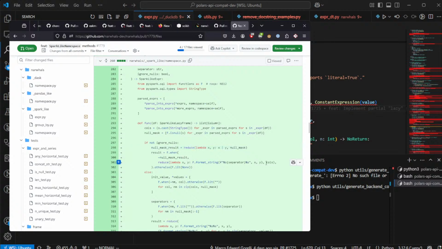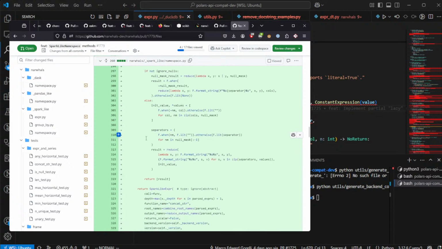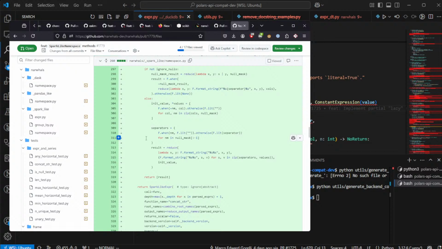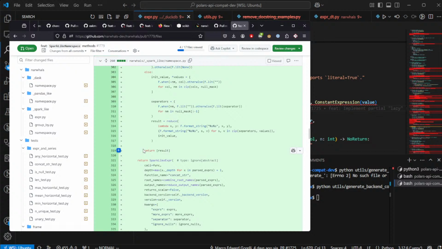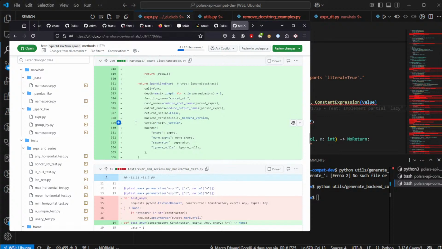And then we need to reduce the columns by putting one, then the separator, then the other. Yeah, looks good. And otherwise, if we do ignore nulls, then, okay, so when there's not the null mask column, otherwise just an empty space, yeah, looks good. Then, okay, yeah, reduce further. Nice, looks good.